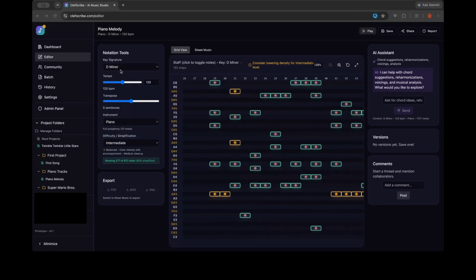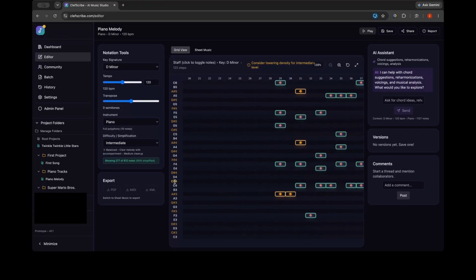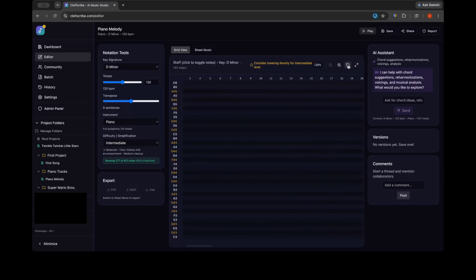You can scroll horizontally to move through the entire piece, and vertically to navigate the full pitch range of the instrument. At the top of the grid, there are also zoom controls that let you expand or compress the view. This is useful if you want a wider overview or more precision when editing individual notes. During playback, ClefScribe can also show the current playback position, so you can visually follow where the music is in the grid.